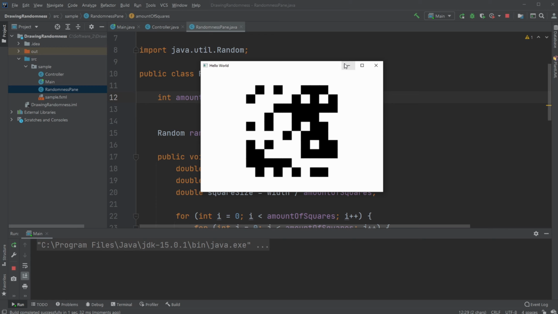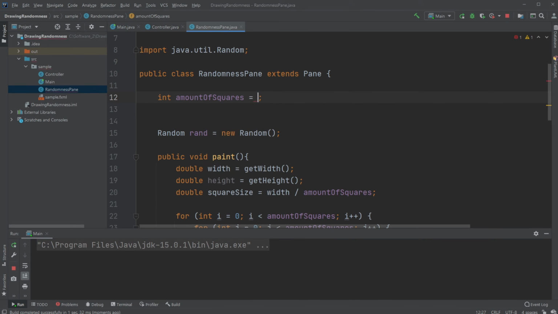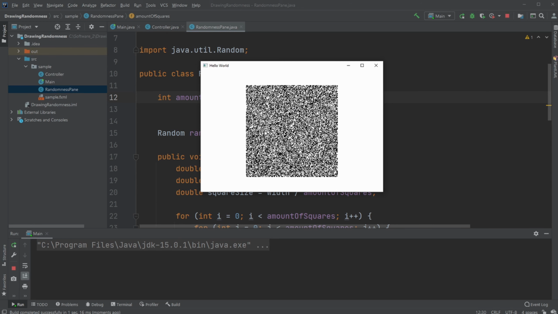we can increase the amount of squares. So let's do 200 instead of just doing 10, I think I did before. And it takes a few seconds to load, and then we get what you actually might have seen online. If you just go and search for randomness, you might actually find a picture that's kind of similar to this.